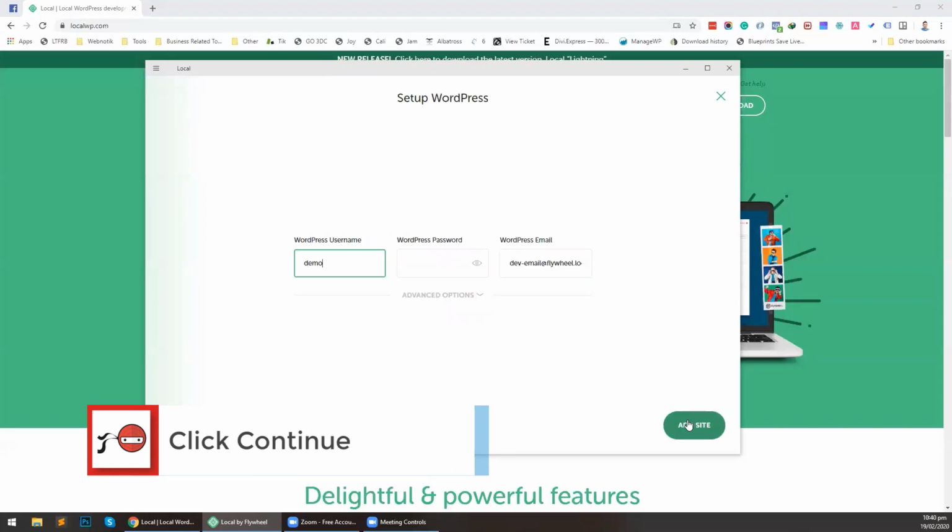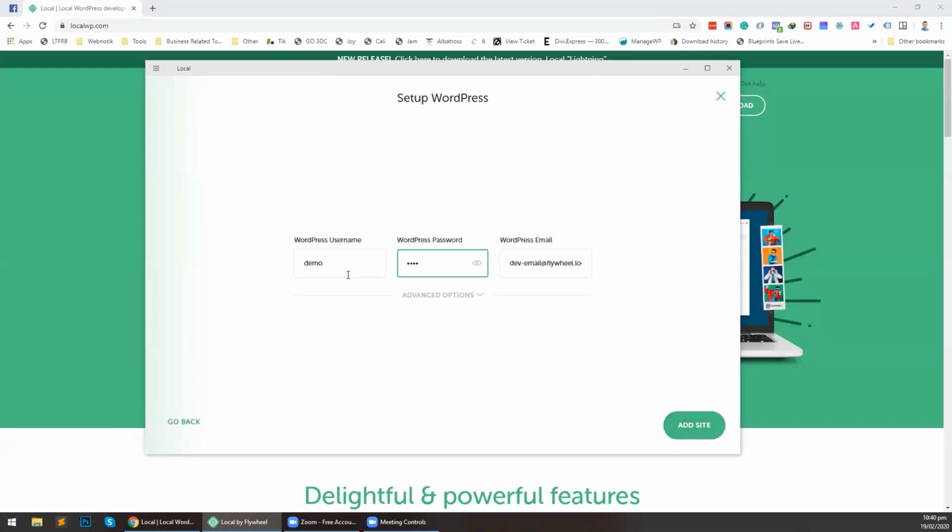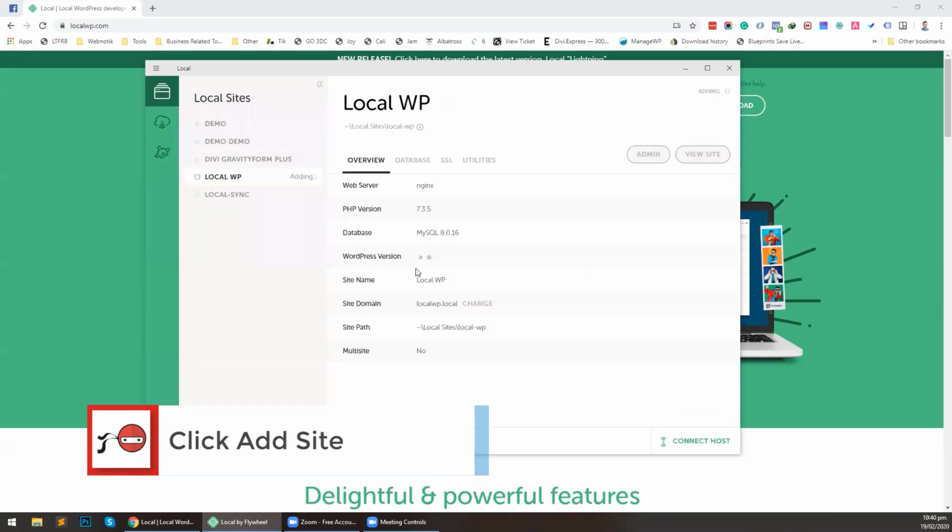Then, of course, we're gonna have to add our username and password. It's all up to you. But right now, remember this website will only live on my local machine. It's not gonna go live. And I'm gonna select my email address here so that if there's an error, Local by Flywheel will automatically send me an email notification for any notifications that WordPress may need to. I'm just gonna go ahead and click add site.